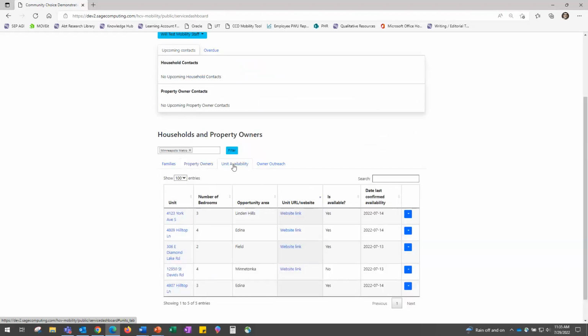Going to the unit availability tab, clicking unit availability shows a list of all the units in the site. You can search by whether they are available or not. And here's that action button that Danny was talking about to confirm available or not available. We'll talk a little bit more about that later.